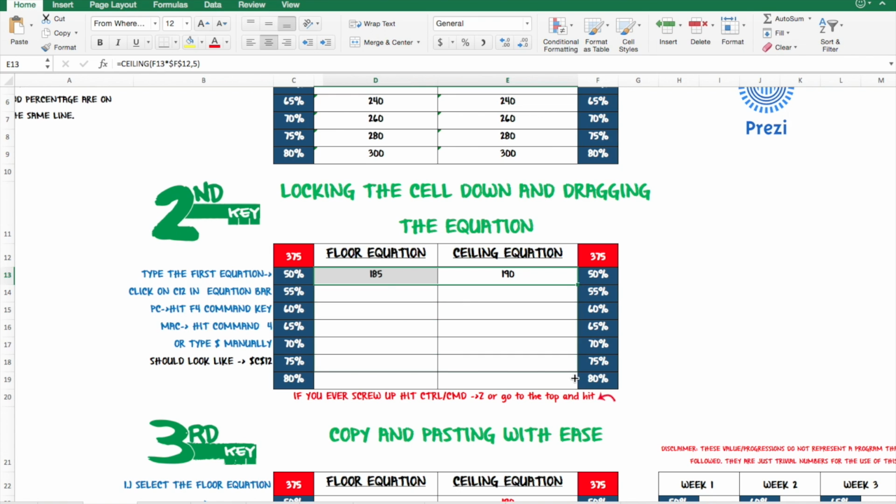If I click, hold that, drag down, it makes my life a whole lot easier. It drags that equation down for me, and I don't have to sit there and spend all that time typing each one of those in.